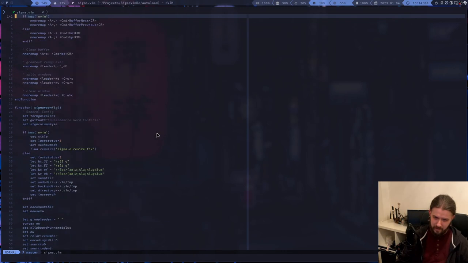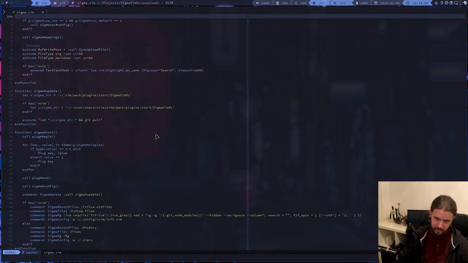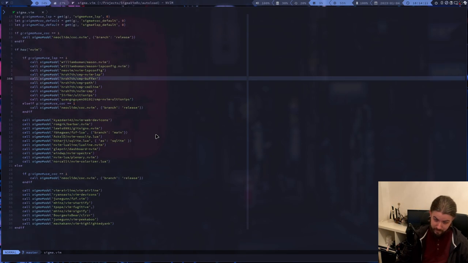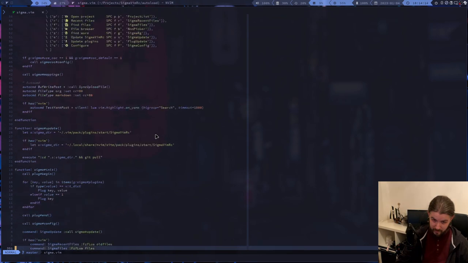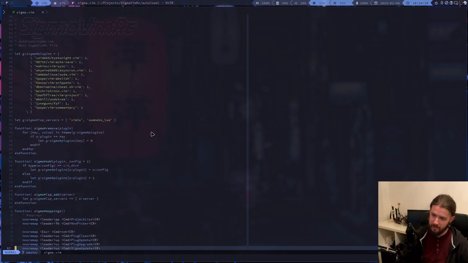This is the plugin itself here, which I will of course link to in the description so you can see. As you can see, another interesting thing might be that this Vim framework, the SigmaVimRc, works in NeoVim but also it works in Vim. So here is the list of the plugins that are in both.